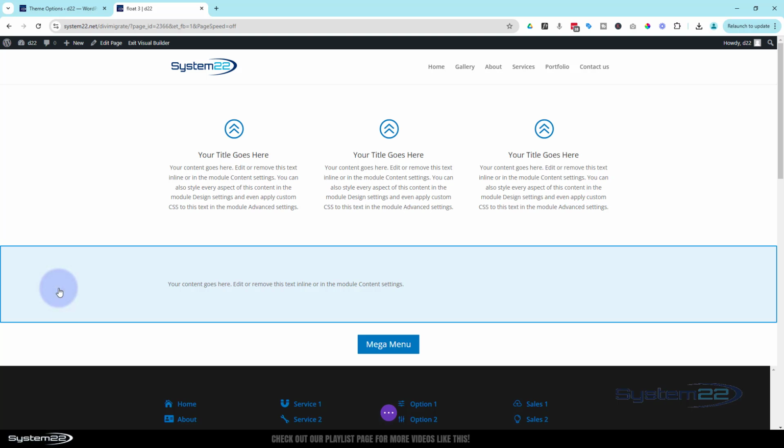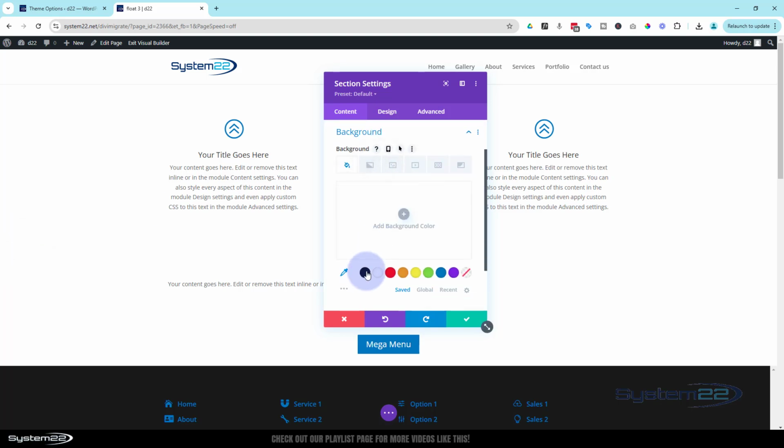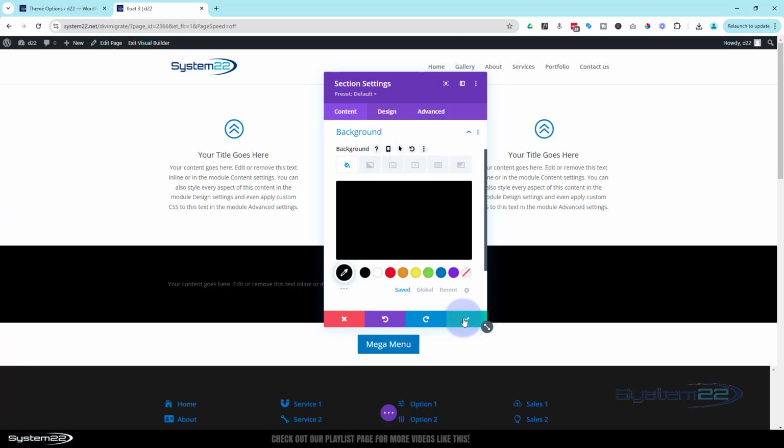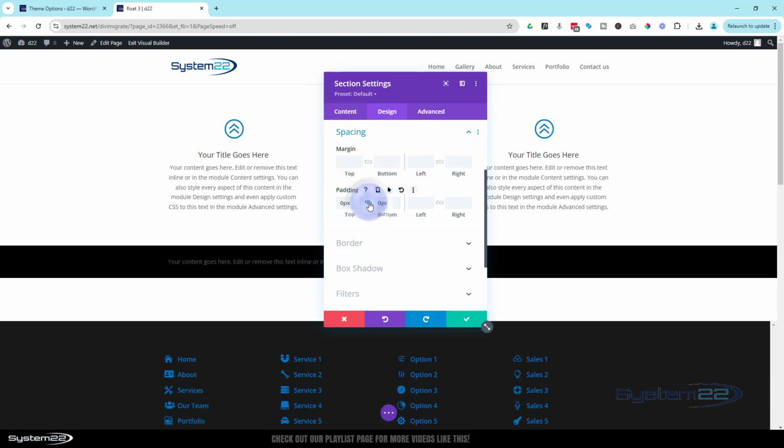So let's go into our little section here, blue tab. I'm going to give it a simple black background there. I'm going to take any spacing away, top and bottom. Over in design and spacing, just going to put a 0 there. That'll skinny it up a little bit. Of course, it'll get a little larger when I make my text bigger.